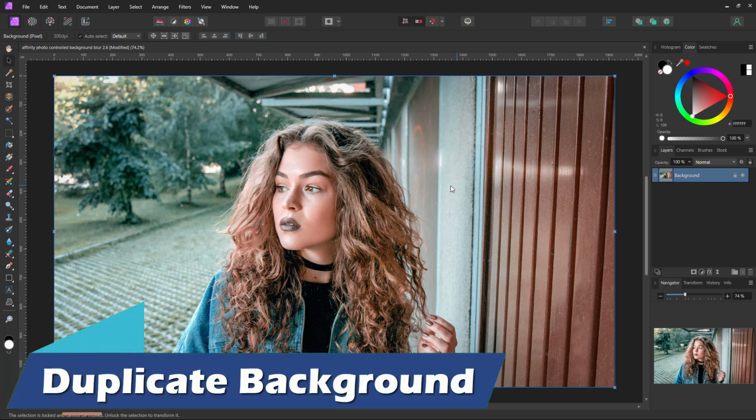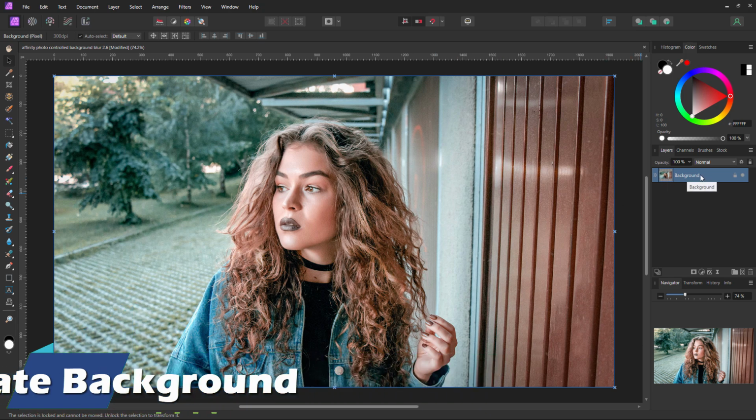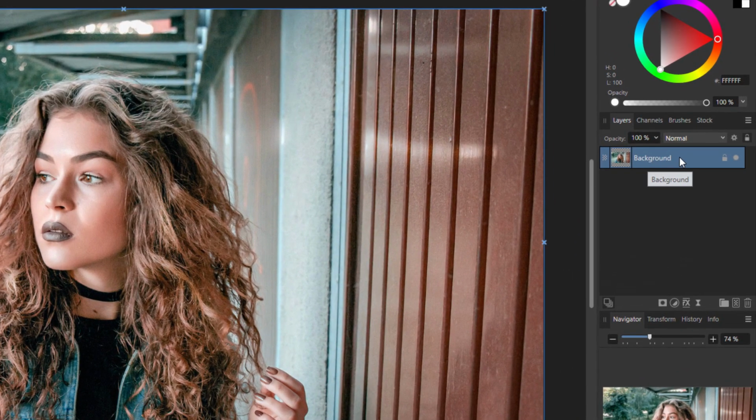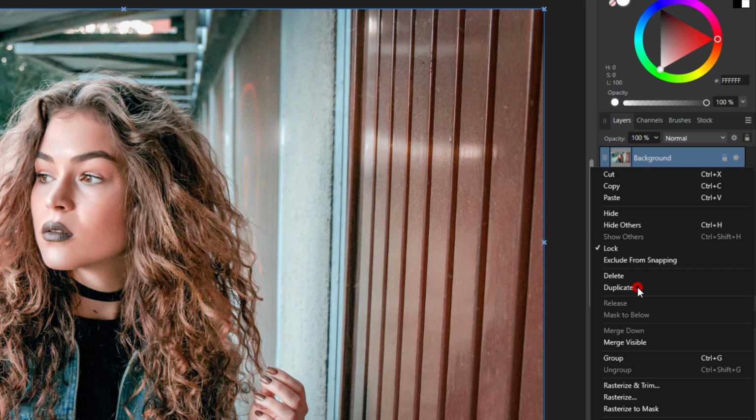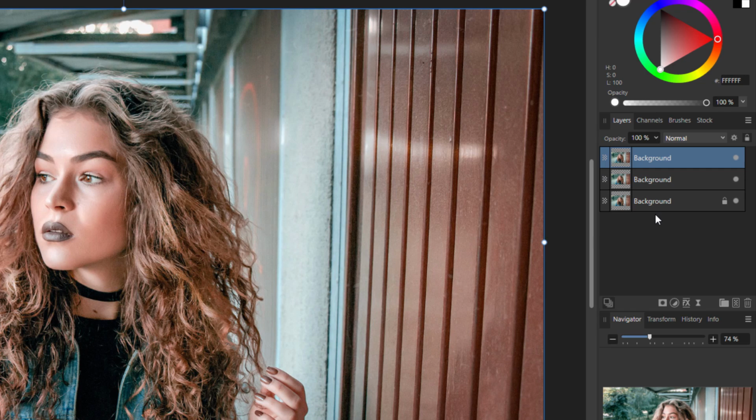Okay, the first thing we need to do here is just to make two duplicates of this background layer. So right-click on the layer and choose Duplicate. Right-click again and do that one more time. So we have three layers in here. The background is going to be the unblurred layer. The middle layer here is going to be our blur layer. Let's just double click in here and rename this blur. And the top one will be our subject. There we go. I'm going to hide that subject layer for right now.